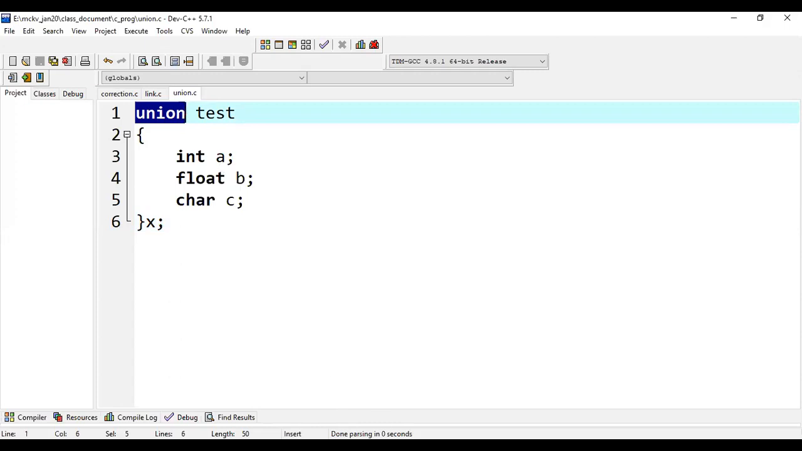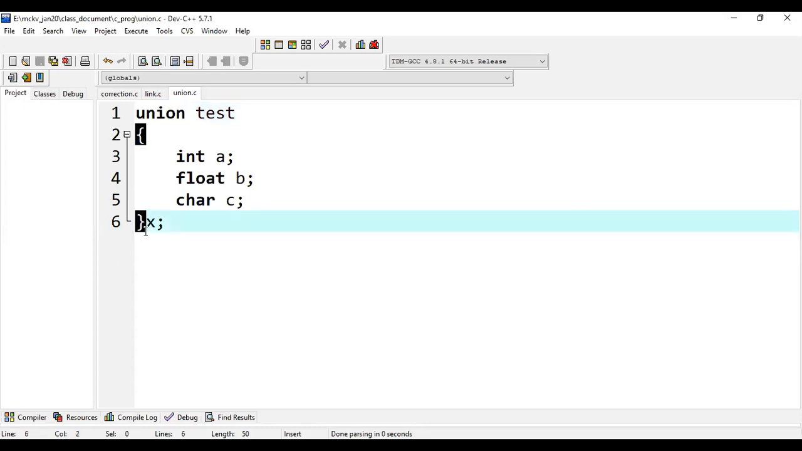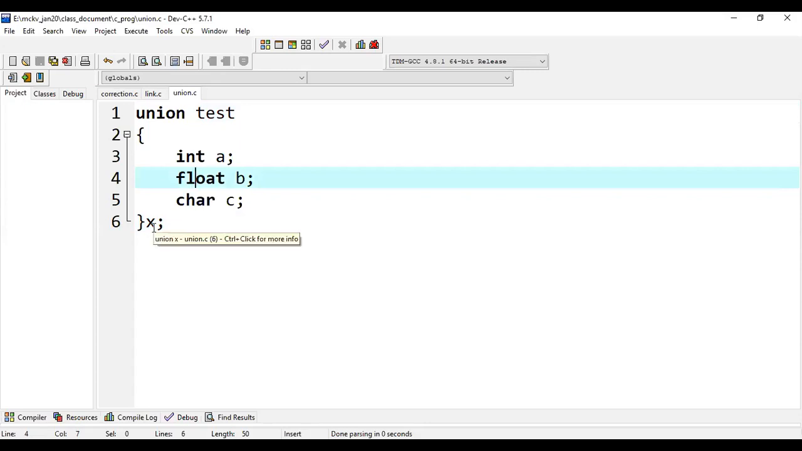What is the difference between the structure and union? I just mentioned that data members share the same storage space, and definitely a union variable must be at least enough to hold the largest member. So what will be the size of this union variable? Here I declared a union variable X. The size of the union variable should be only 4, not 9. Why is it only 4? Because here the largest data type size is float. So the union variable size is 4.